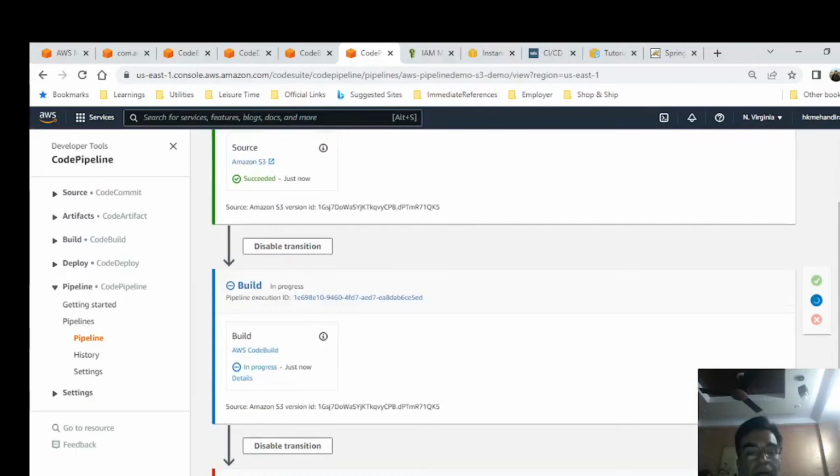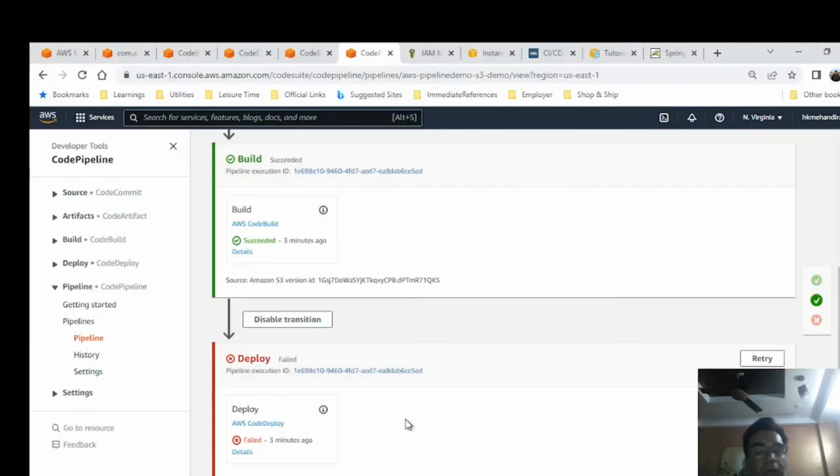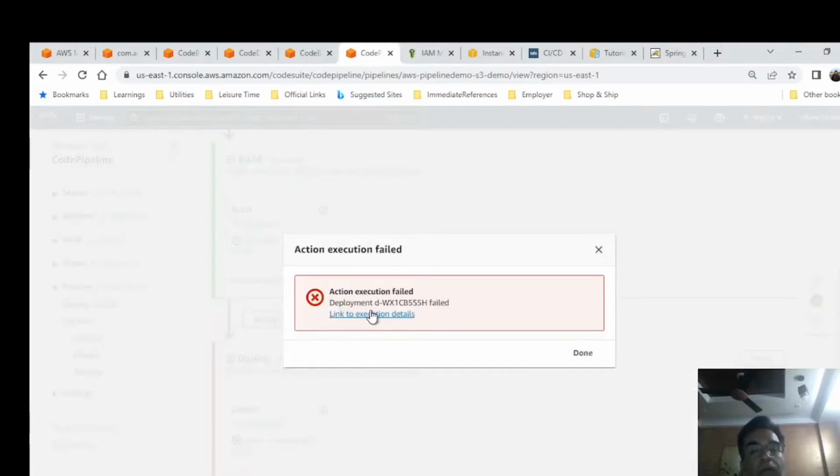I will pause here. Okay friends, we'll quickly see it has failed yet again. So there is some error here. We'll see what the error is and how to diagnose it. So, link to execution details.